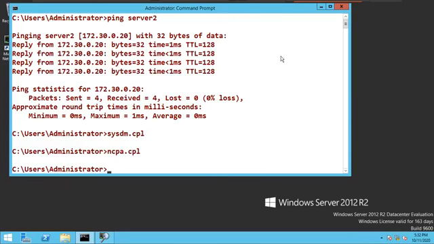I have one question from Muhammad Arif. How do we come to know what type of resolution a computer is using? Very nice question.